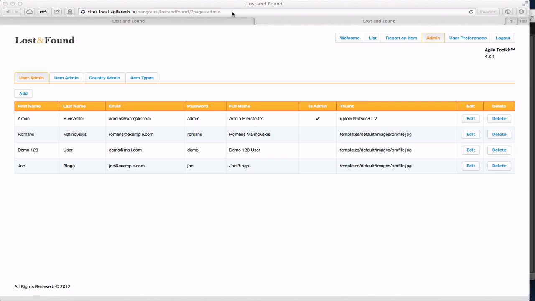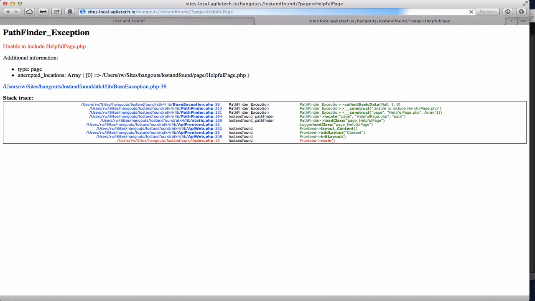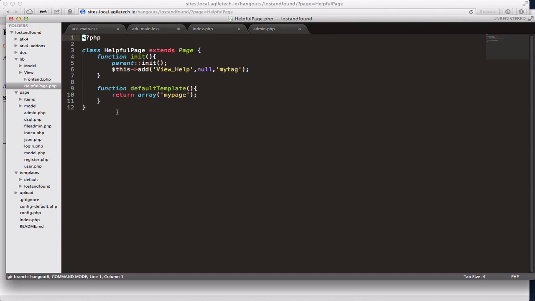Let me actually try and load helpful page in here. And you see it says it's not found. The reason is that it only looked under page for the helpful page. It doesn't matter that it was inside the lib, but we only want pages to be accessible through the URL.